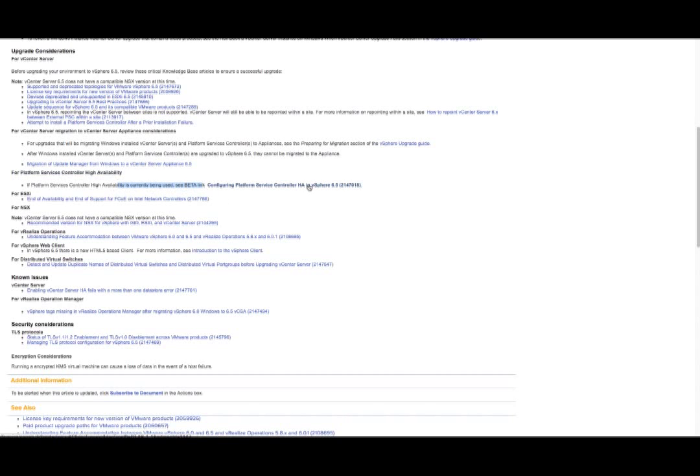Now, for PSC, PSC high availability is currently in beta version. There you have a link right there, 2147018, which you'll need to follow. For ESXi, this signals the end of availability for FCoE on Intel network controllers. So essentially, if you upgrade, you'll not be able to use your Intel network controller for FCoE. NSX, of course, we don't have a compatible version. For vRealize Operations, you have a KB there for feature compatibility between vSphere 6 and 6.5 and vRealize Operations 5.8 and 6.0.1.